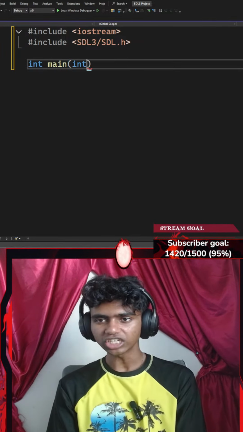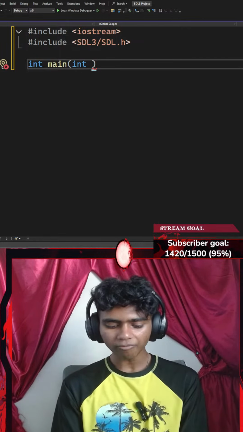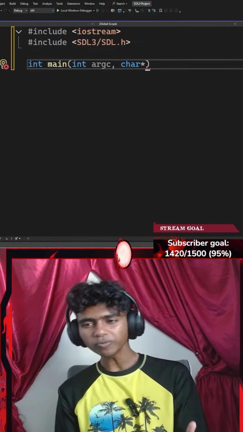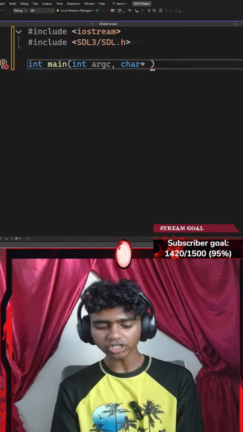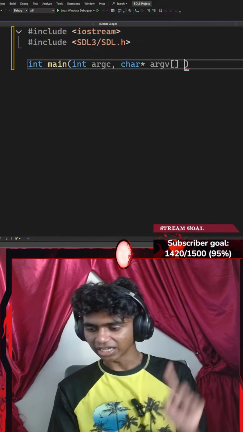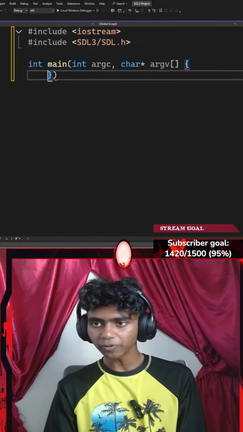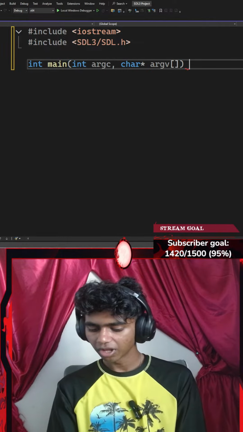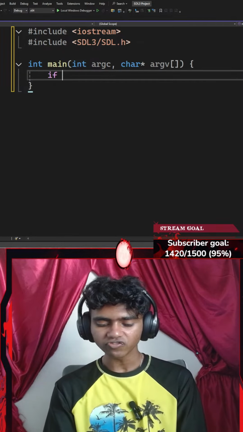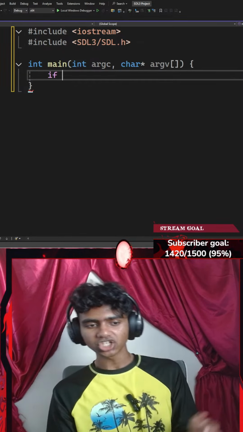My main function does require two parameters. The first parameter is going to be an integer of argc. The second parameter is going to be a char, which is a pointer to, let's say, an array of argv with a pair of square brackets. And then let's go with a pair of curly braces. Hold up, guys, there we go. Okay, now inside of my main function, let's go ahead and add an if statement to check if my SDL was not initialized properly.